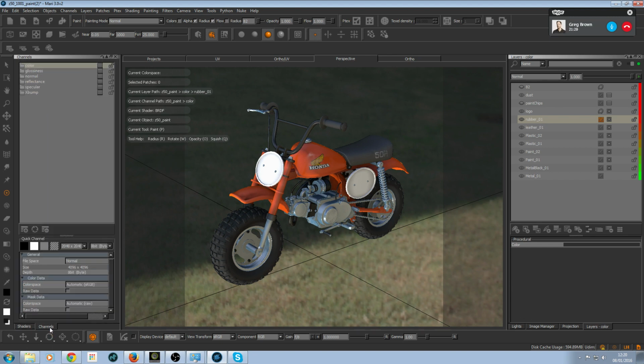The layers and channels are pretty much the main two windows that I was using to author the asset. But yeah, in this case, the BRDF out of the box, what I ended up using was the glossiness, the color, albedo, glossiness, normal, reflectance, specular, and then I have a bump.